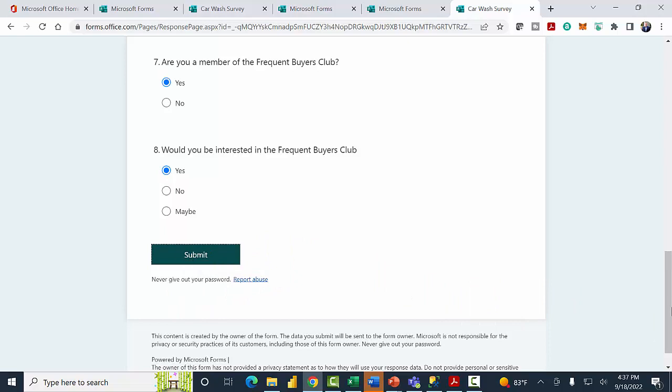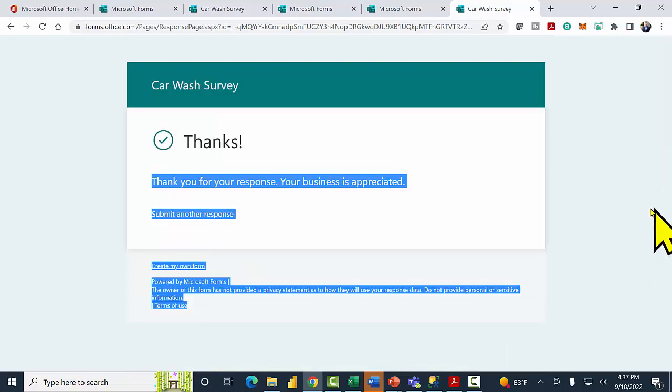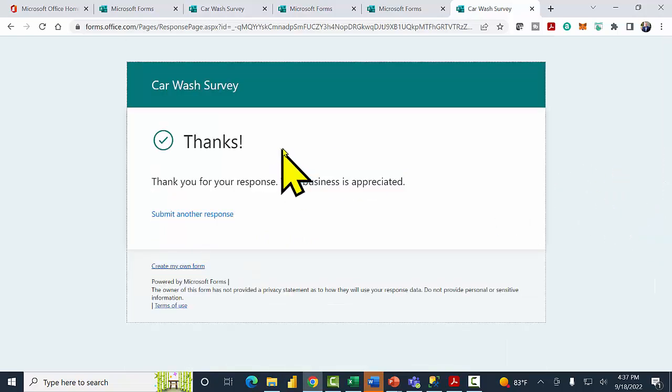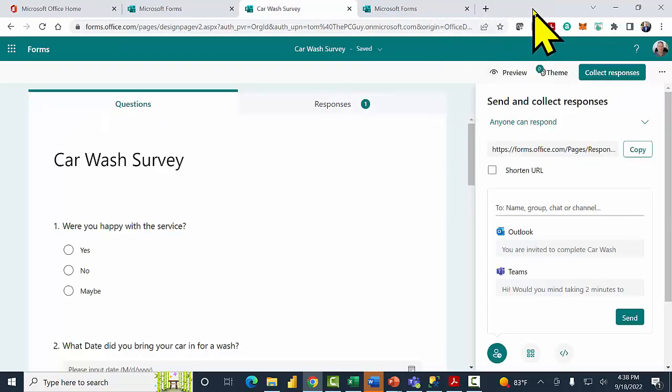So you can see making the form was not difficult, everybody. Now here's that response that we made, as you can see. Now I'm going to close this window and let's go back to the actual form, which is here. Now notice how there is one response. So when you go to Microsoft Forms and open up that form, the responses will be tracked here.